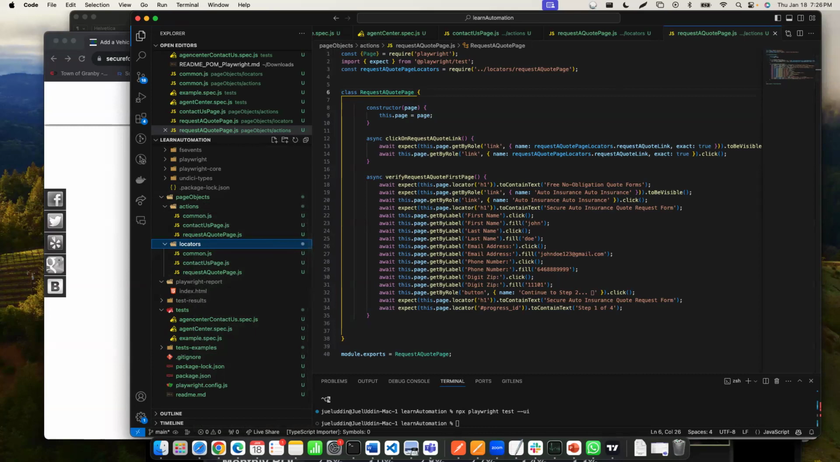Okay. So what would be the best possible way to go? Is it top down or bottom up? If you think about the hierarchy, the locator file is the one underneath, at the bottom. The very top is the test files. The middle file is the action files.